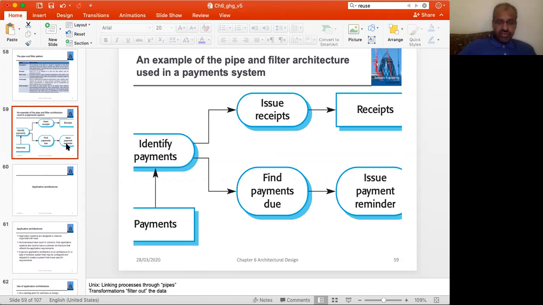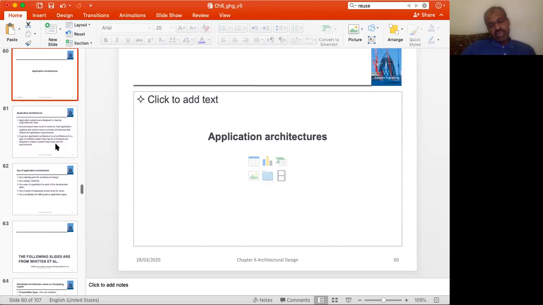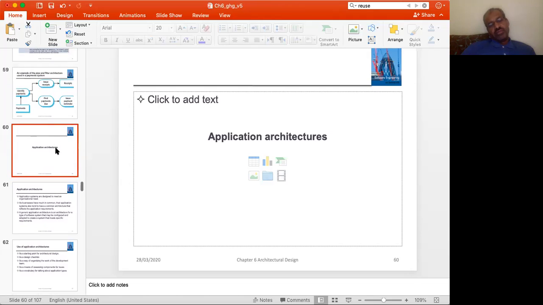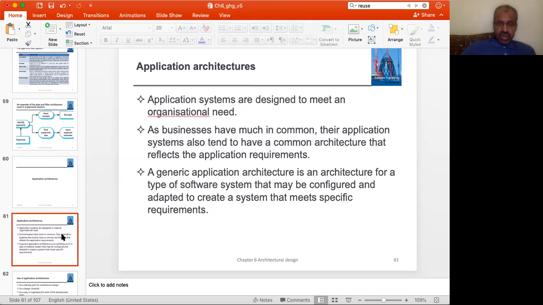Right. So here's a visual of how this might work. I'm sure we saw that before. So basically, it's a sequential set of steps to process data across a number of more or less sequential processes. Right. Application architecture. So let's go one more level down.